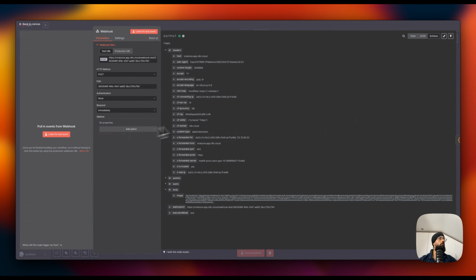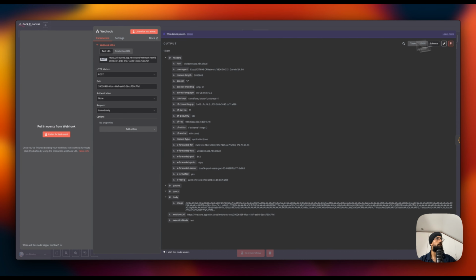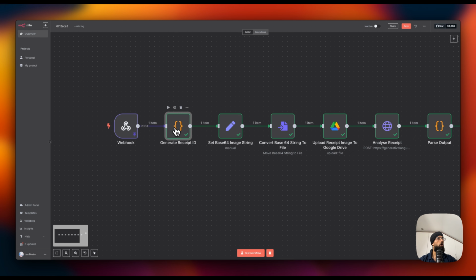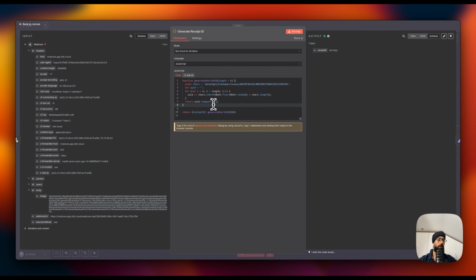So we start off with the webhook receive node over here, and let's just pin this data so that we don't lose it. So we accept a POST request, and our application on the backend in the API route sends over a base64 version of the image that we took from our phone or device. After this, we head over to a code node which generates a UID, a unique ID for the receipt. This is just a little bit of JavaScript code which generates a random sequence of characters. In this case, the ID for the receipt is this string here.